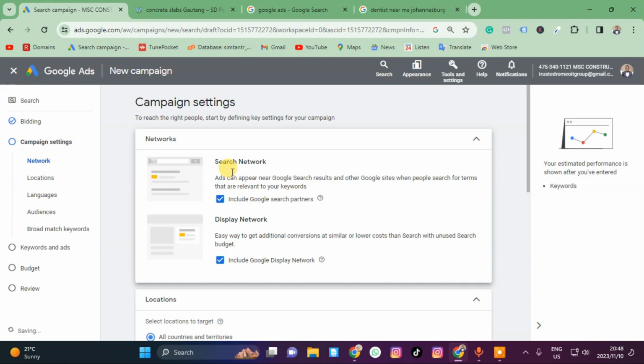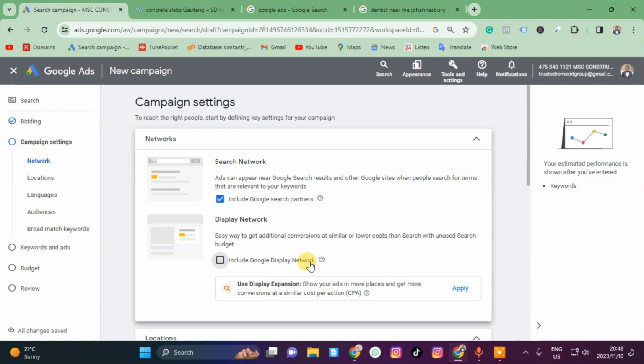Then here it will ask you about the networks. There are some other websites that Google is partnered with. So generally I don't include the Google Display Network. I only include Google search partners. But display ads, where it will be displaying, I don't do that.